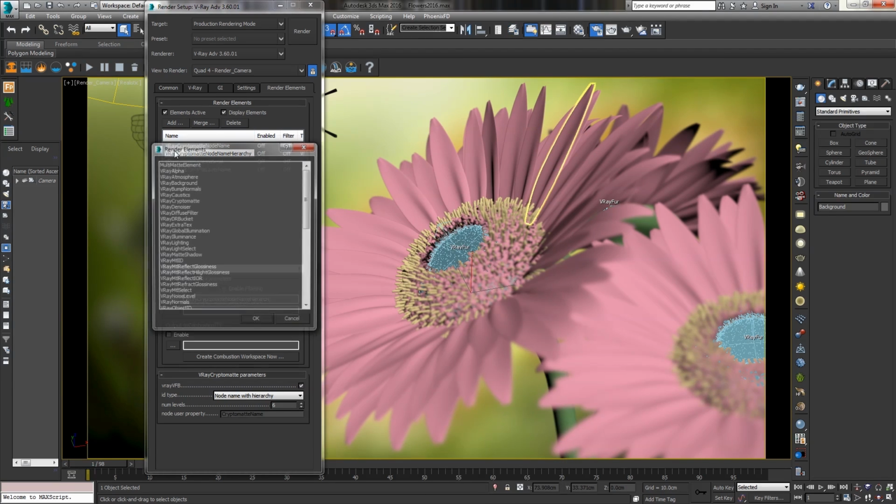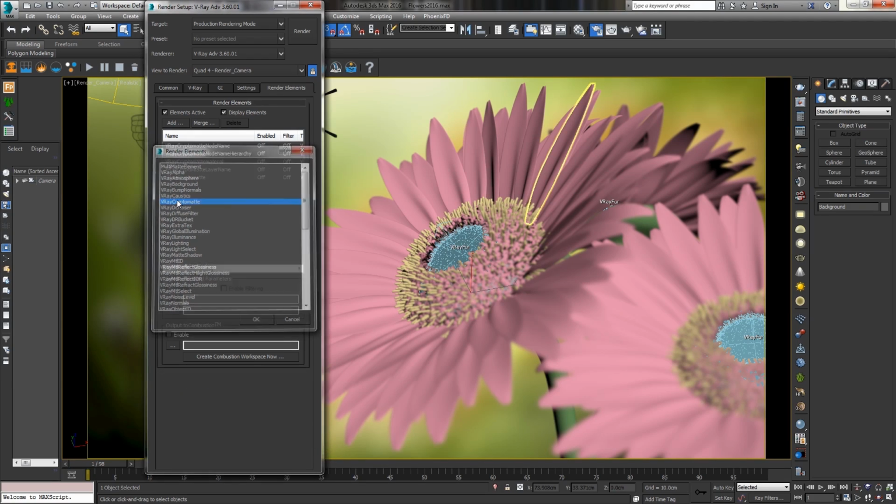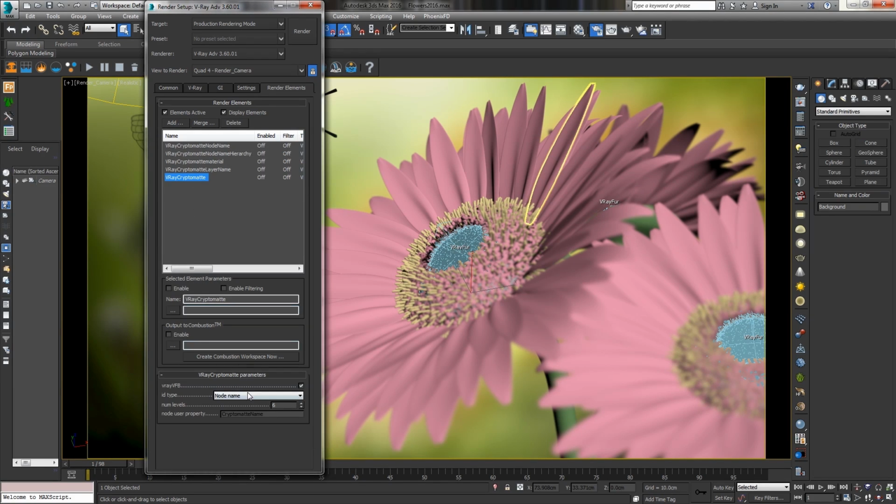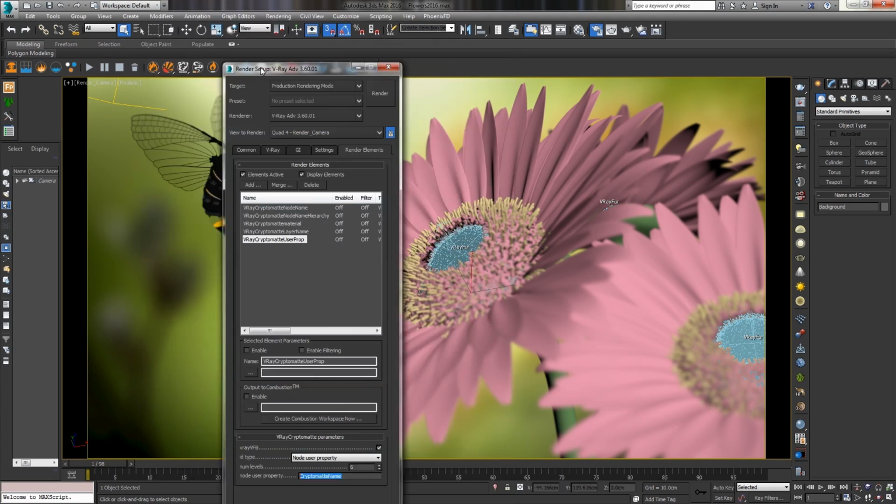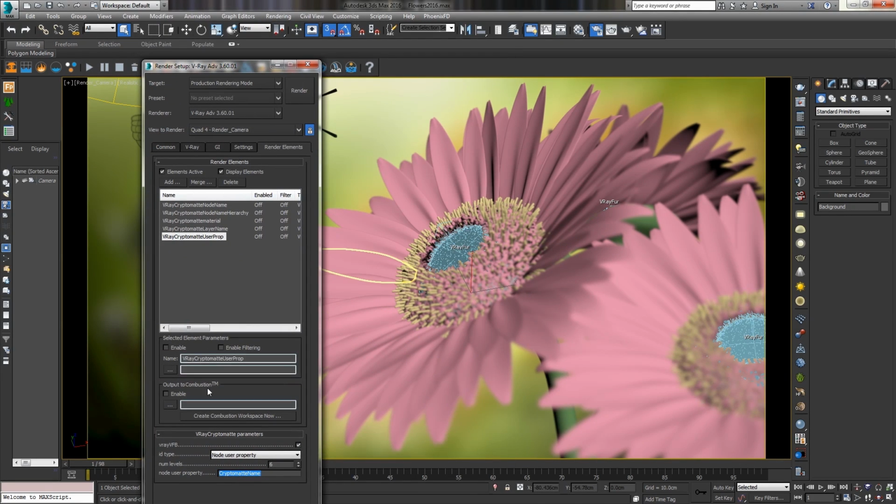Now, I'll create an additional Cryptomatte render element, and this one will use the node user property ID type. Now, when I include the name of a custom property in the node user property parameter, this pass will matte out only the items in the scene with that property setting. So let's say we want a specific selection of petals from the flowers. For the node user property parameter, I will type petal selection.